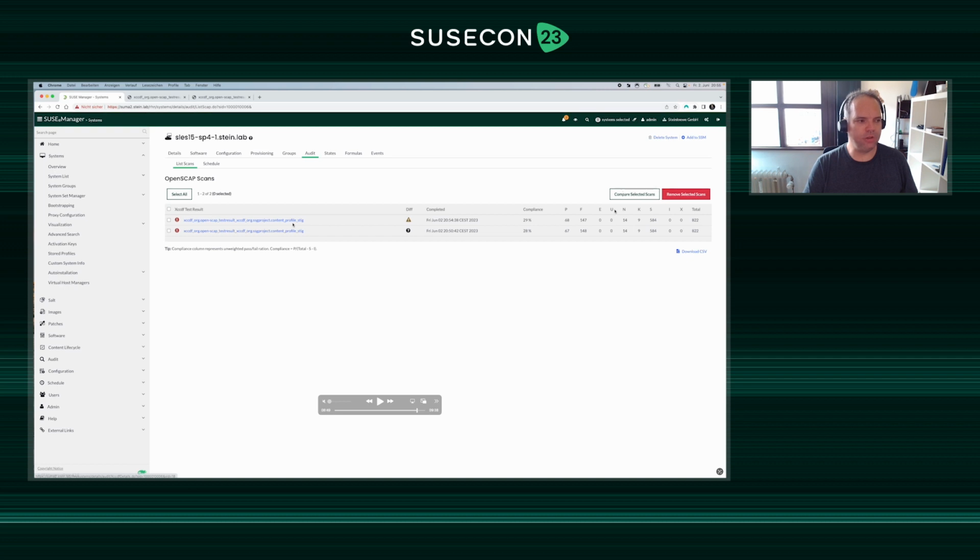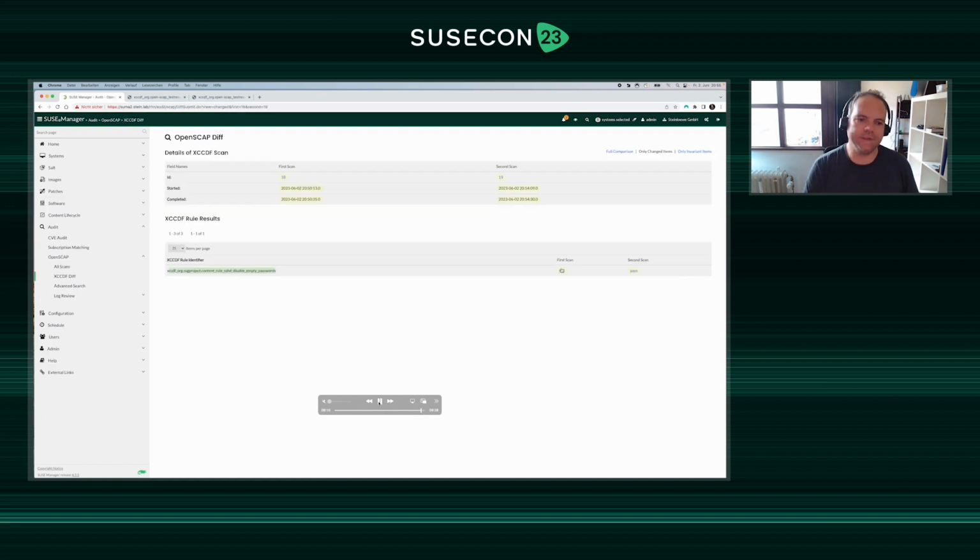So I can see the difference here. I fixed this issue regarding empty passwords on SSH. The first scan was fail, and now the second scan, after I fixed this compliance issue, is pass. So I changed the behavior. Everything is there. SUSE Manager makes it really easy for us to understand what compliance issues we have in our systems, how to fix them, and also we can compare the results of this scanning and fix them one by one or a lot of issues together. So it's really great, really easy to use this feature with SUSE Manager.